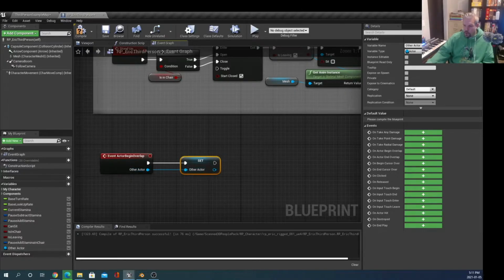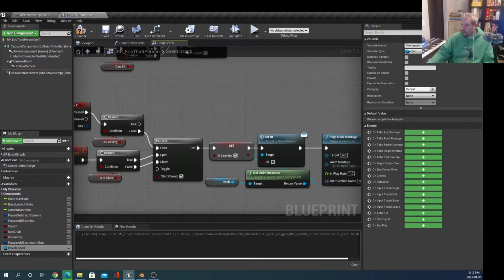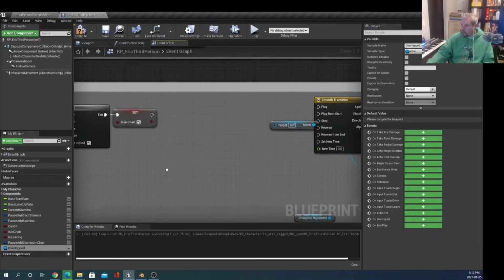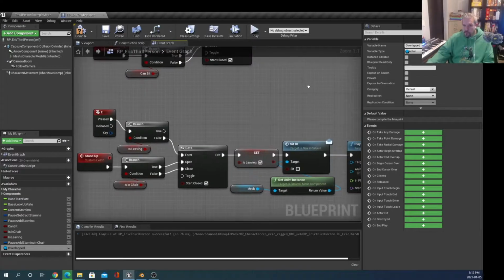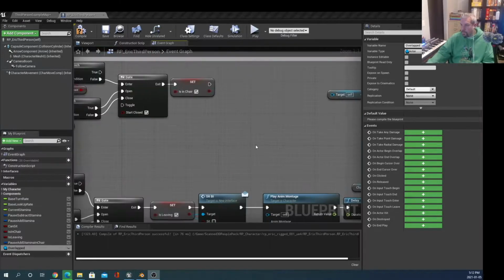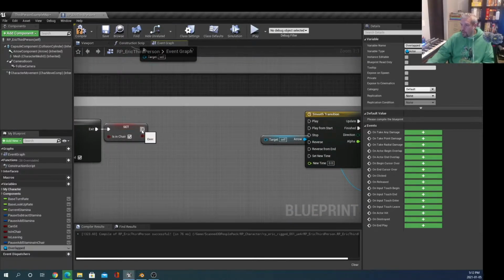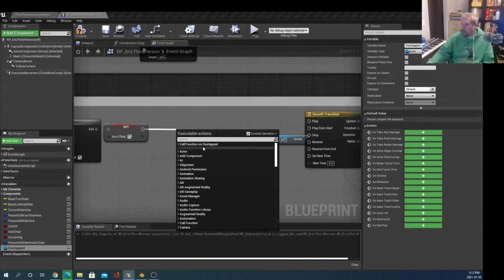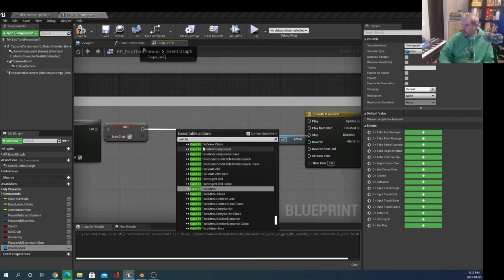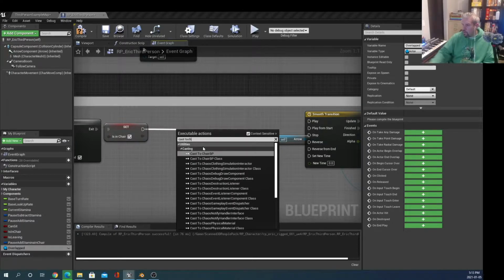You could have just created your own variable here separately. We did that in the last one, but that's the easiest way. And then we're going to call this overlapped. Boom, done. Okay, and then we need to utilize that variable over here. And how we're going to do that is we are just going to cast this to chair BP.